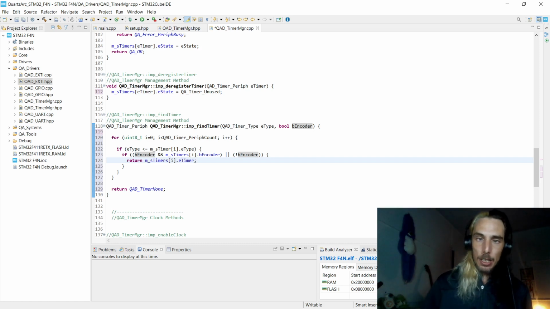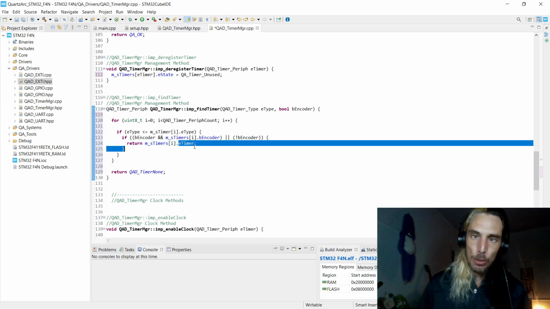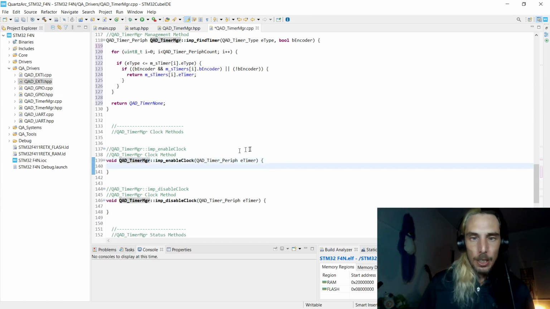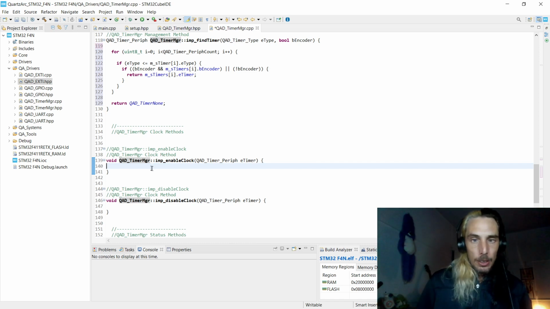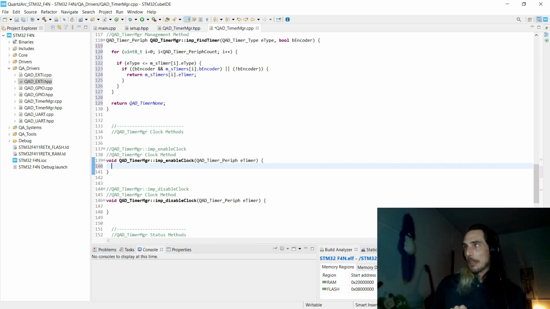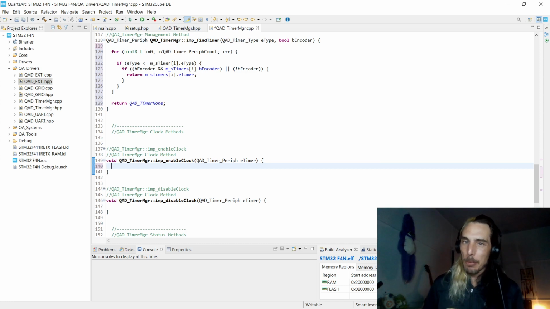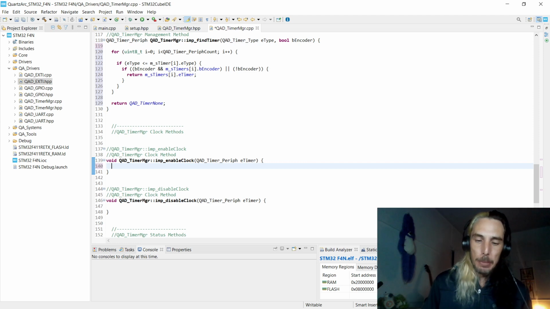And in that case, if it supports everything we want, then we'll just return what its actual enum value is for that particular timer. Now for these guys, because we can't just really create an easy array of our clock enable and clock disable functions using the HAL, we're going to use a switch statement in here to be able to do it for the particular timer that we're looking for.